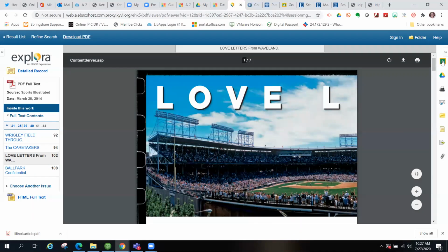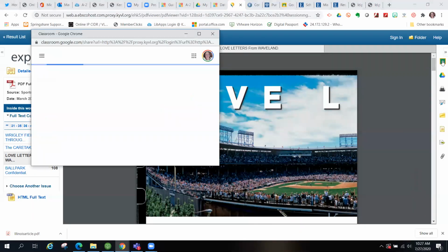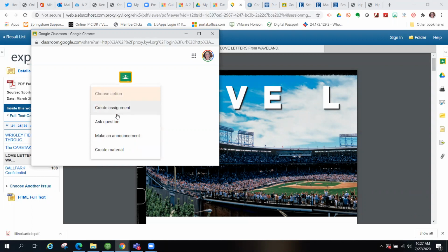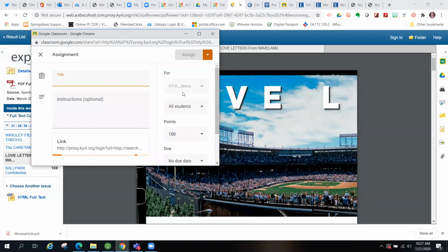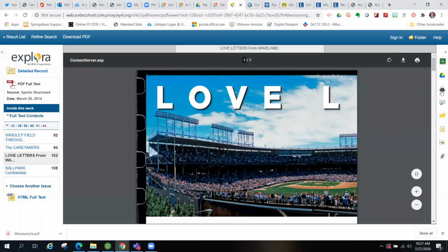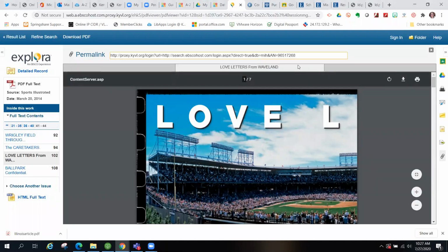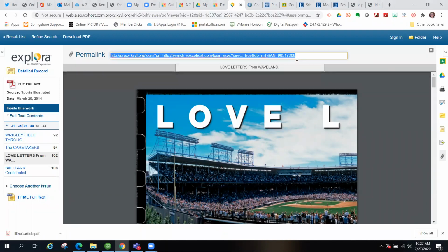There's my Google Classroom integration. So if I wanted to assign this as a reading, of course I can do that. And I could even assign it to different students if I had students in my class. Here is the permalink. If I was doing this for myself and throwing them into an email, I can just grab the permalink.